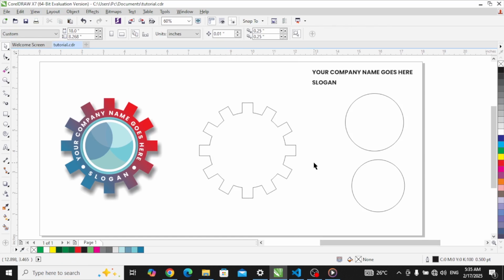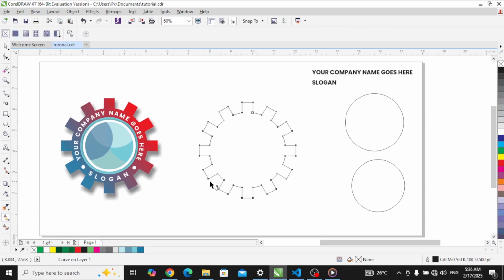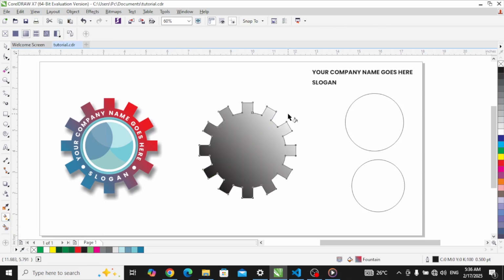So the next thing that I want to do is put this particular circle inside. But before doing that, let me apply color to this. I will click on this, then I will come down to my toolbox here and click on the Interactive Fill tool. Then I will highlight from here and drag up like this.